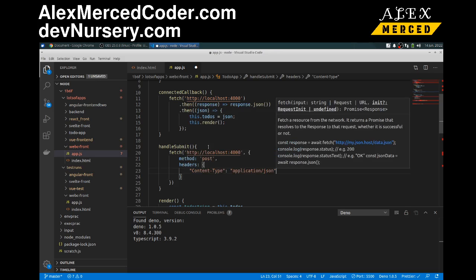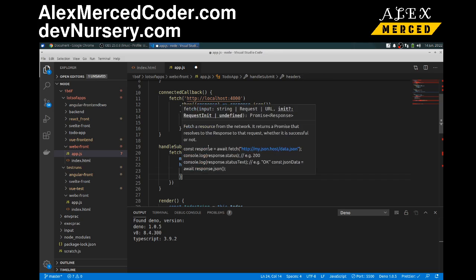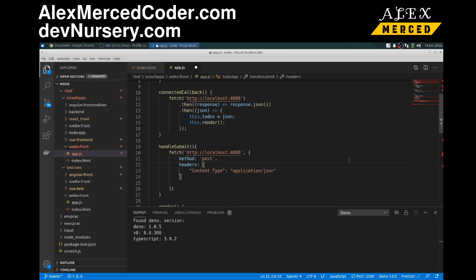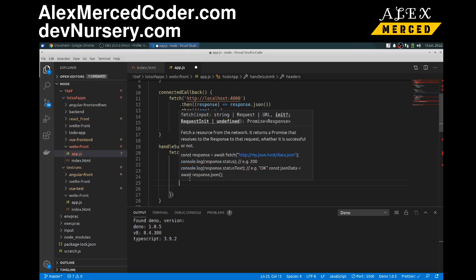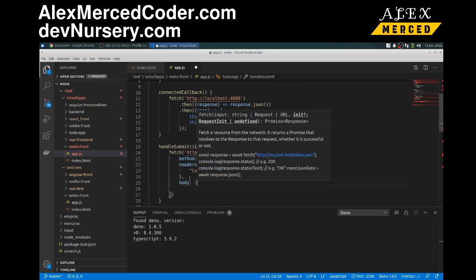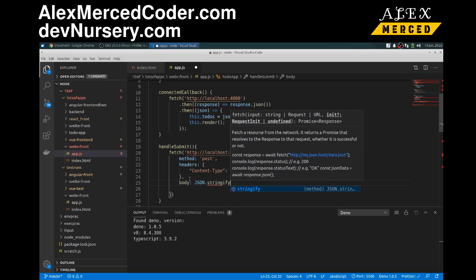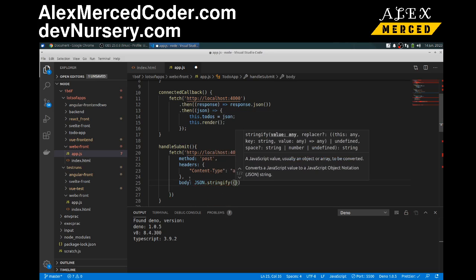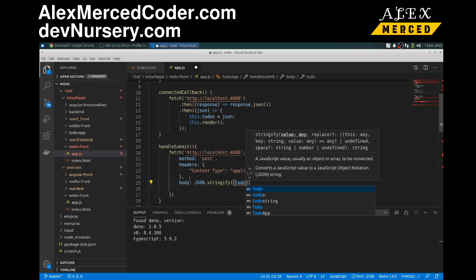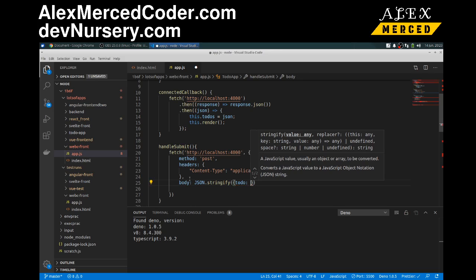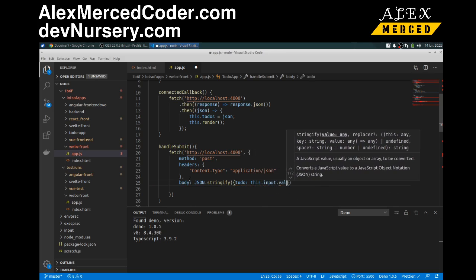Okay, and let's see here. That's all I need for that headers. And then I need a comma there. We need the body. The body's got to be stringified, so JSON.stringify, because it's got to be a JSON string. And we have to pass in, because our API is expecting an object with a property called to-do, because that's how we built it in the very first video in this series. And that to-do should be this dot input dot value, the current value of the input.